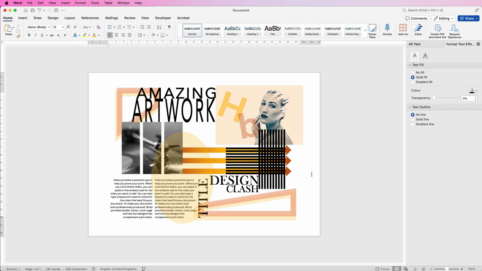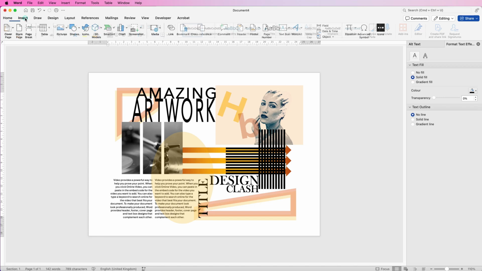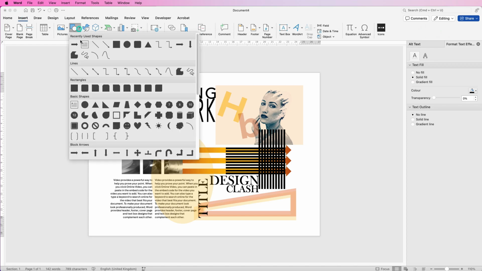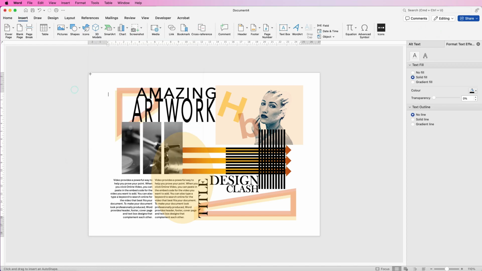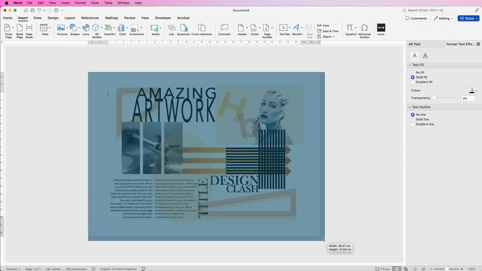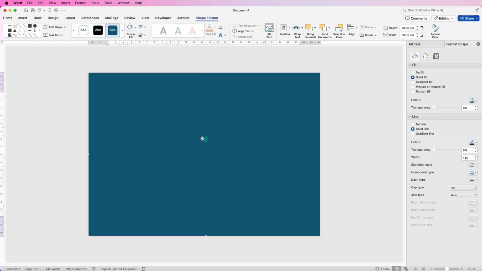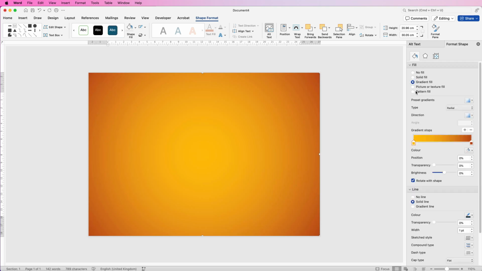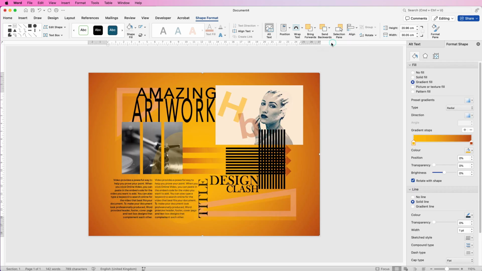Now we need to concentrate on the background because that can make a real difference. So go to Insert, go to Shapes, click on the drop down and select the square. Click and draw out a rectangle that covers your entire page. Now once again we're going to go over here to the bucket icon and we're going to go to Gradient Fill. And now we're going to go to Send Backwards, Send to Back. That should send it completely to the back. Now you can start to make your adjustments.